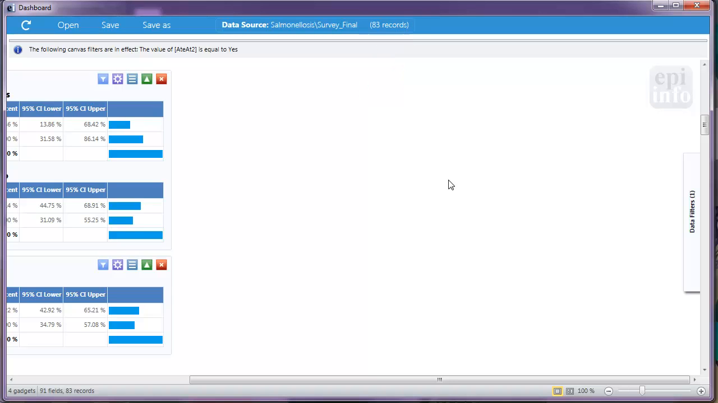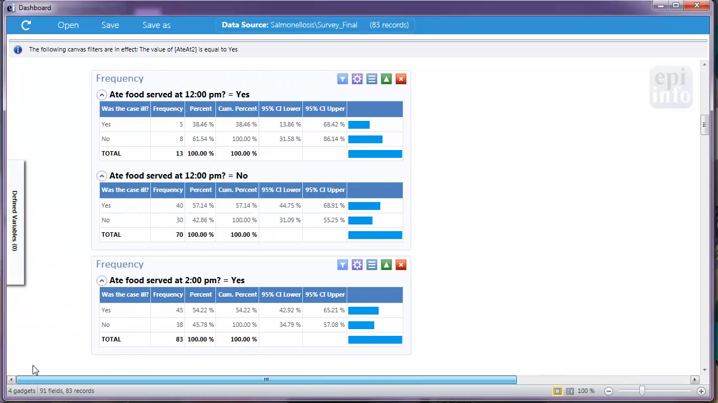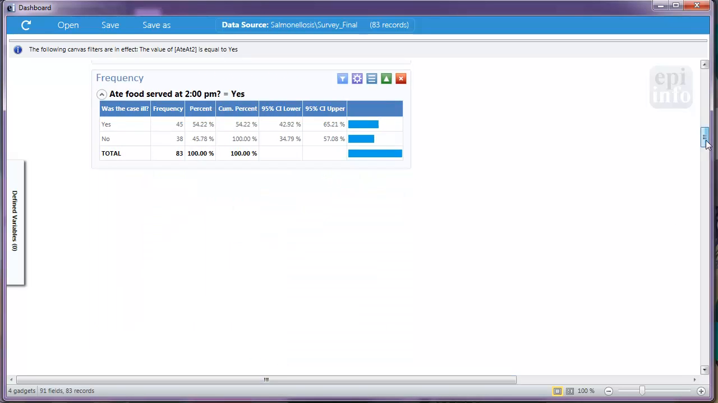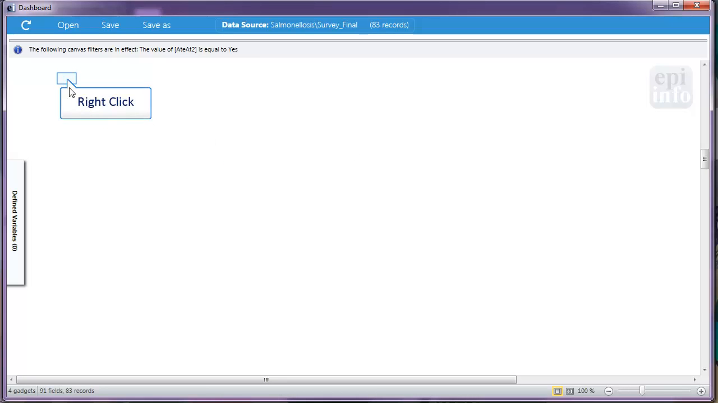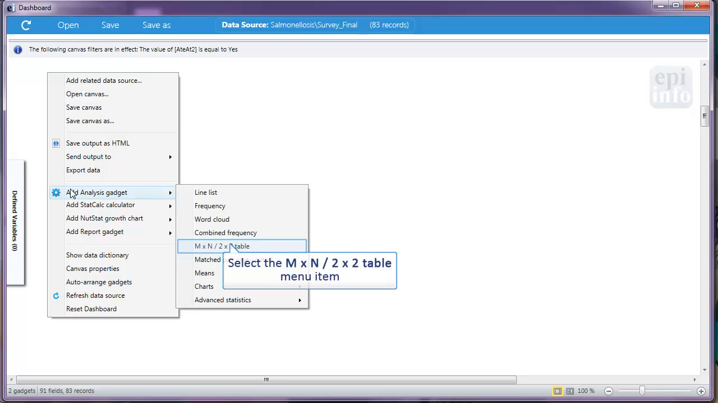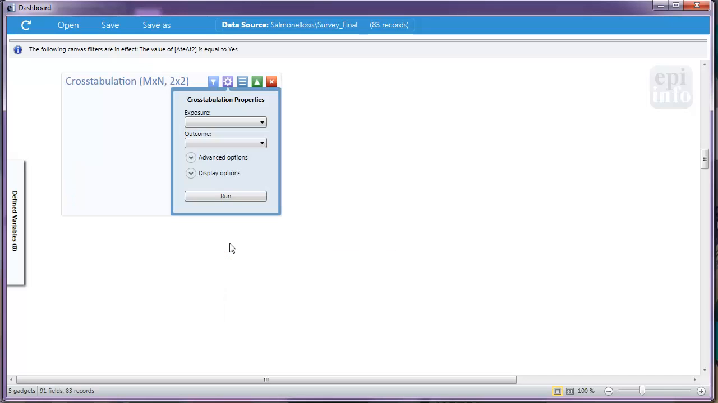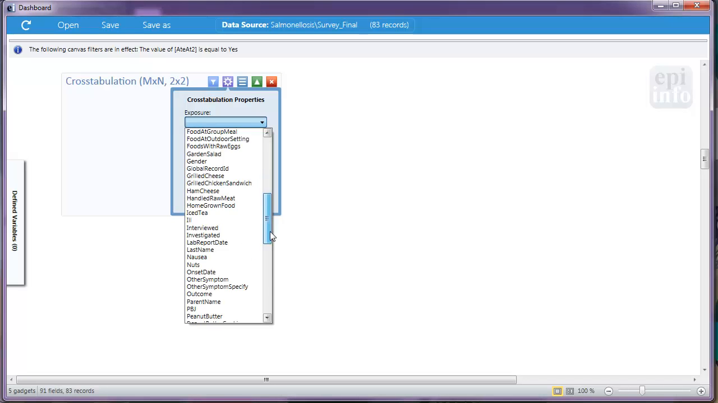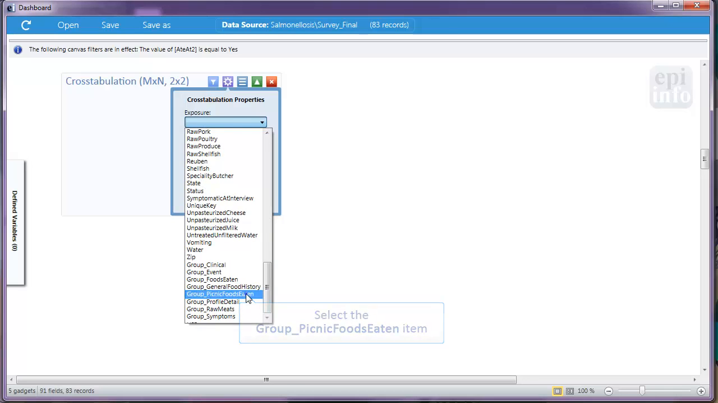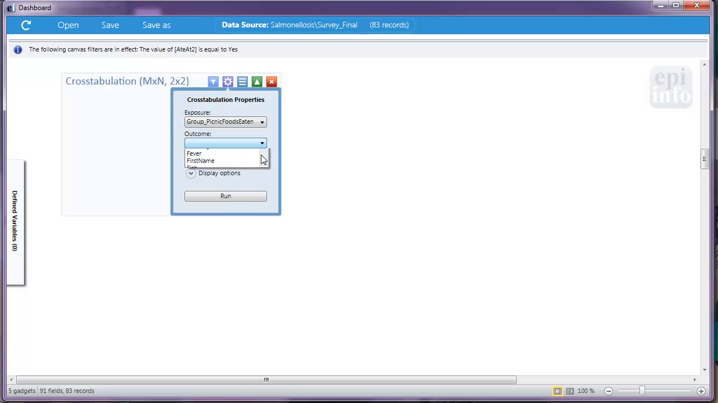the data set. The next step is to create a 2x2 table to calculate the measure of association between the exposure, which is the food items, and the outcome, which is ill. I'll scroll for more canvas space. I'll right-click. I'll go to 2x2 table, and the exposure is the group picnic foods eaten. And of course the outcome is ill.